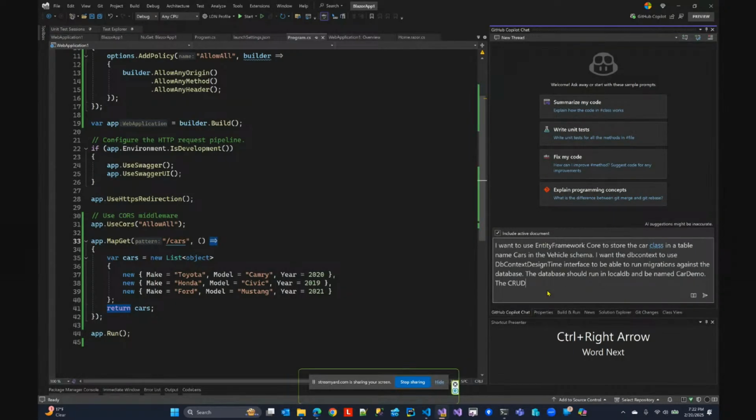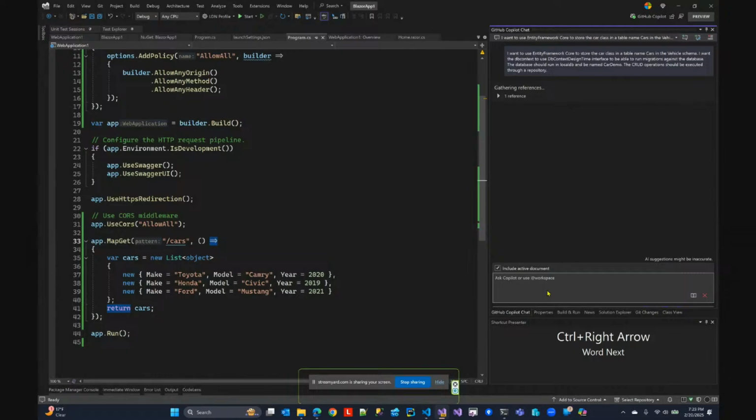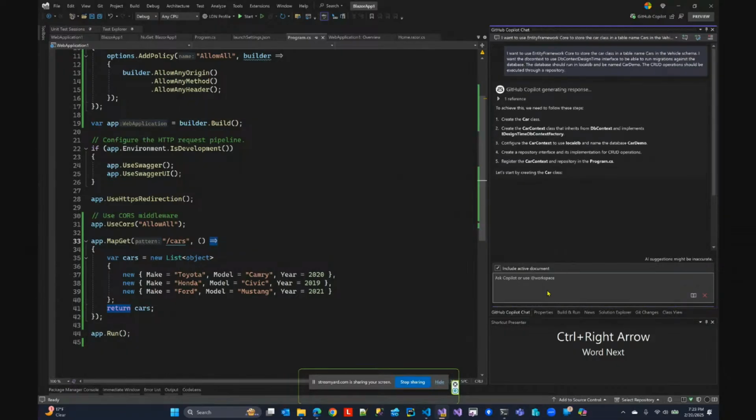The CRUD, we're having fun now. The CRUD operations should be executed through a repository. Odds that it works? 40, 60. That's higher than I would give it.